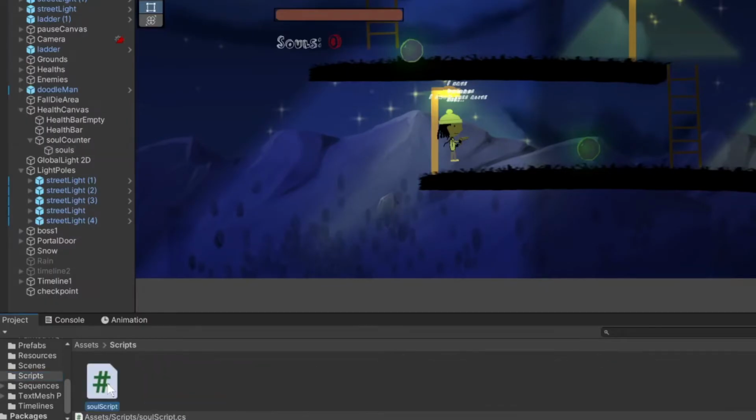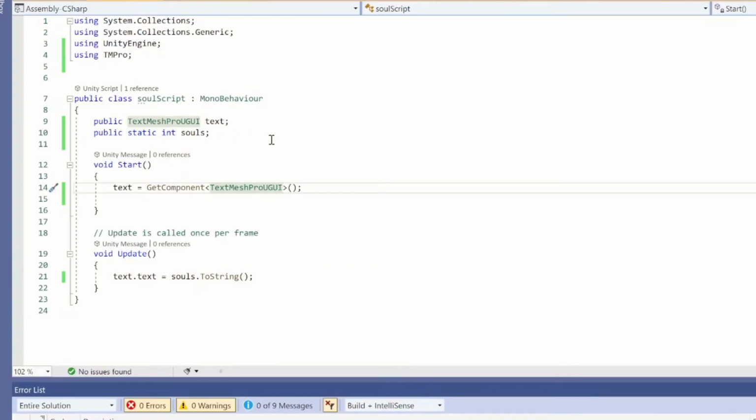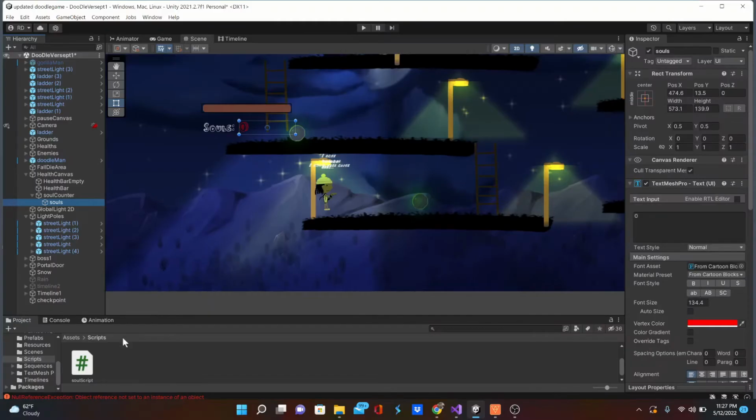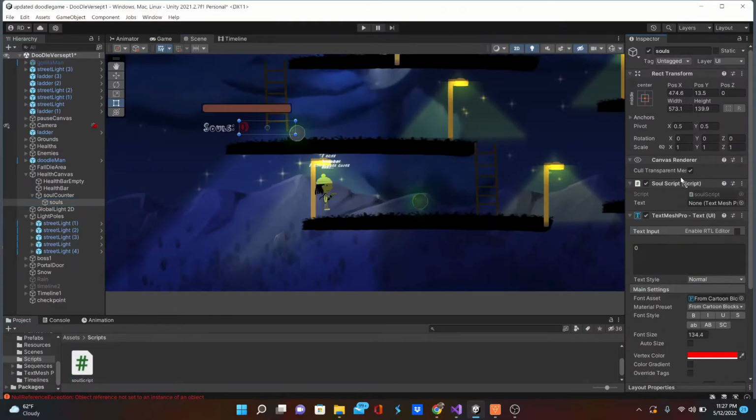It's a really easy script. I call it Soul Script. Not that many lines of code. The most important thing here is instead of just using text.text, we're going to be using Text Mesh Pro here. So we're going to have to call the TextMeshProUGUI. We'll call it text. Grab the component in the start, and then we're going to change our text value to a string. Save that. Go back to our souls text and drag in that script. Drag in the text.